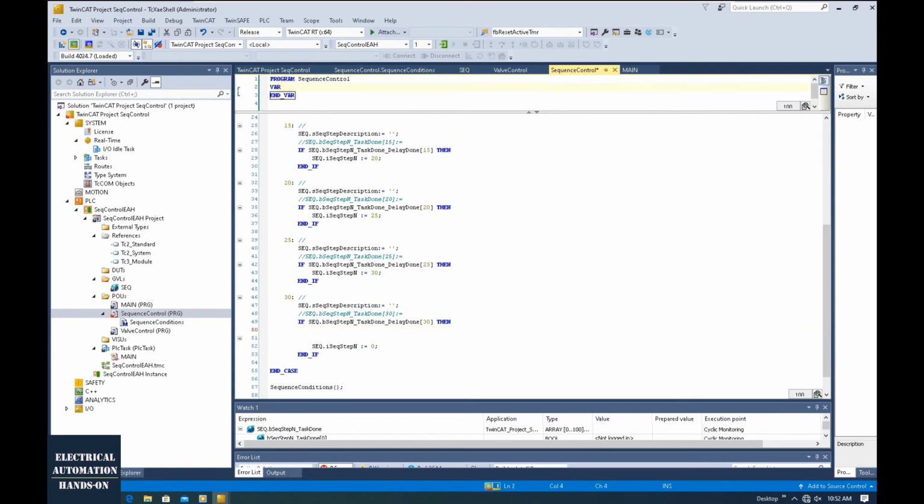Firstly, I can declare one local tag here. That is the index I. That's one integer number. And this tag is just a local, only used within this sequence control. And here, I can use the for. For example, we want to reset all of those task done. So we need to do this.